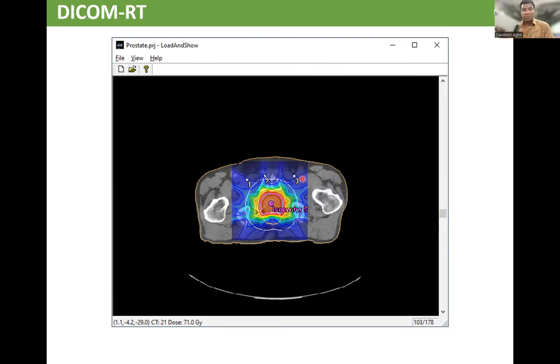So a DICOM RT consists of a CT file and dose, we call it dose wash, dose distribution, and ROI. It's hard to see in this image, but I have the target ROI, region of interest, and so on.